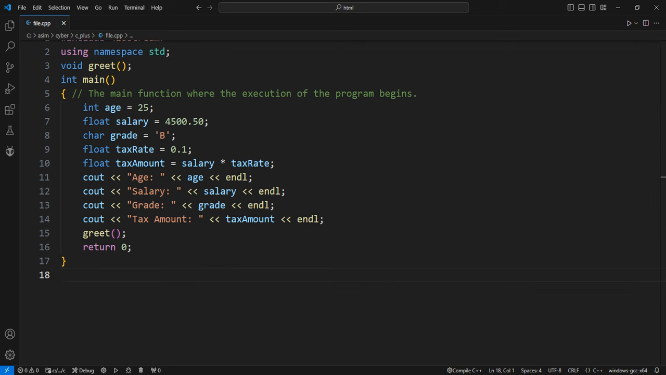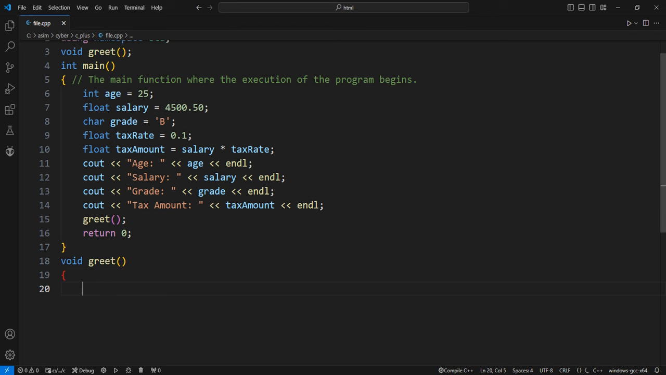Function definition for greet. Greet is a function with no parameters and no return type. Its purpose is simply to display a welcome message. This line prints, "Welcome to the program," to the screen.